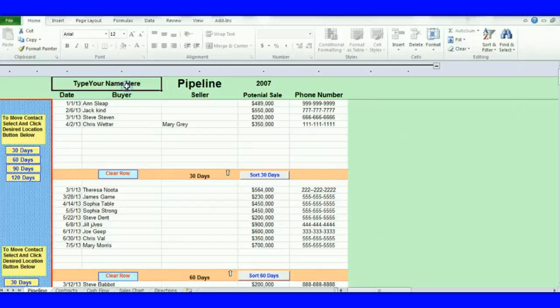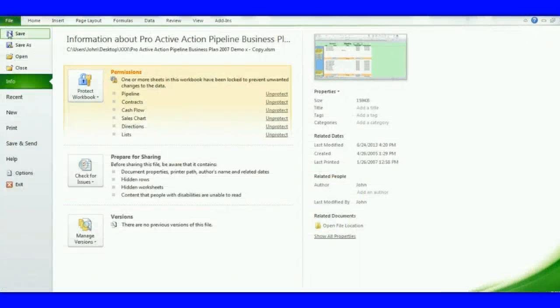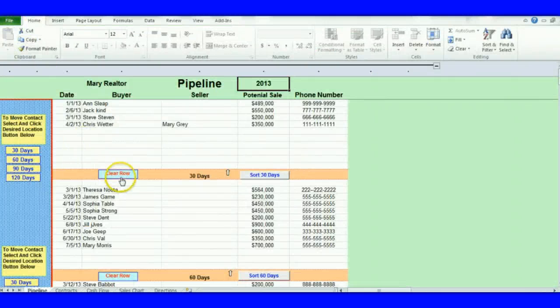Also up here you could put your name. Let's say for example it's Mary Realtor, and let's put the year as 2013, and then you would do a file and save, which I'm not going to do, but you do a file and save. Let me just go back here. Okay, now you got your name and you got the year, so this is going to be your pipeline and business plan for this particular year.